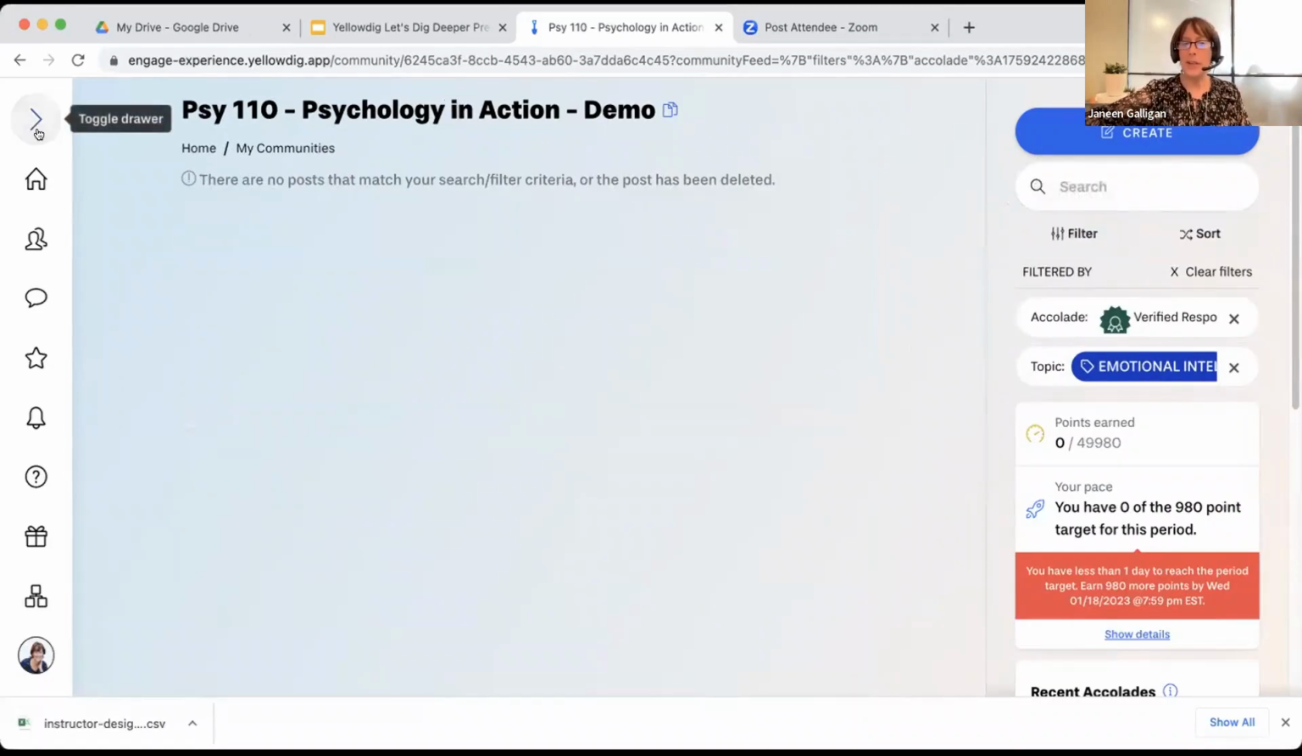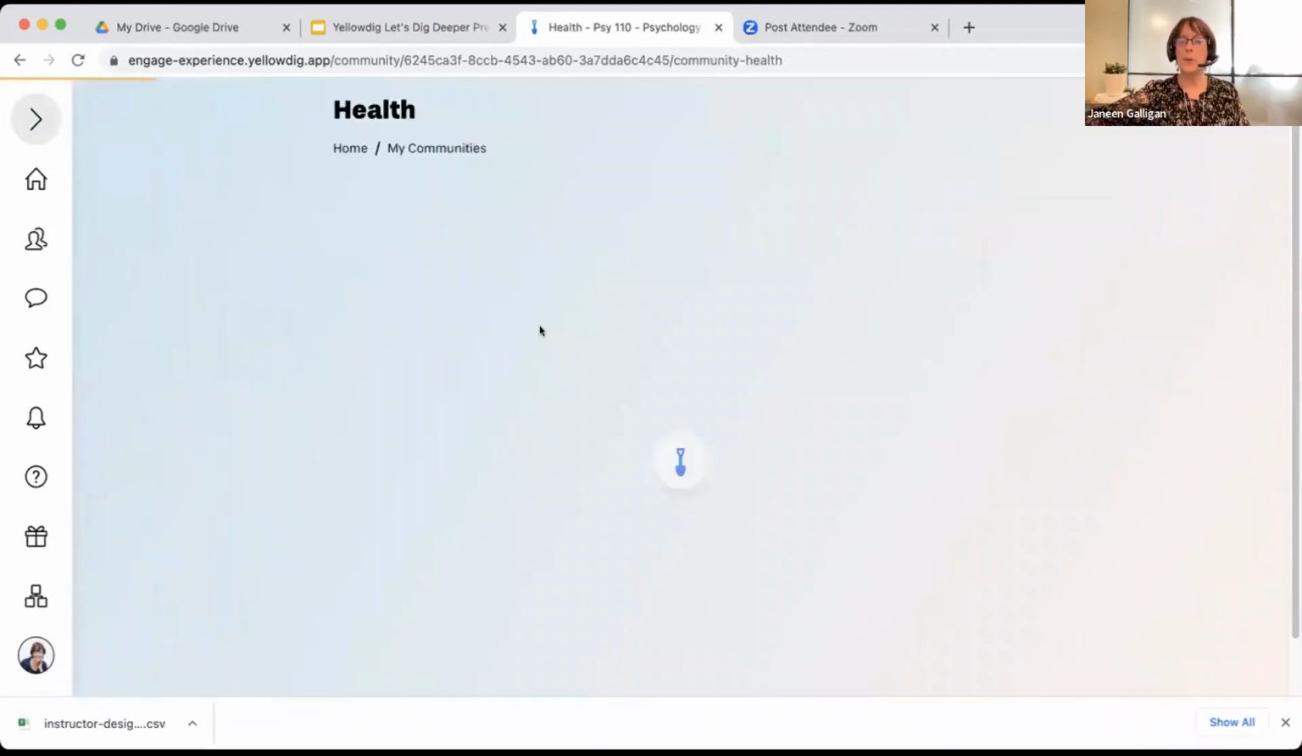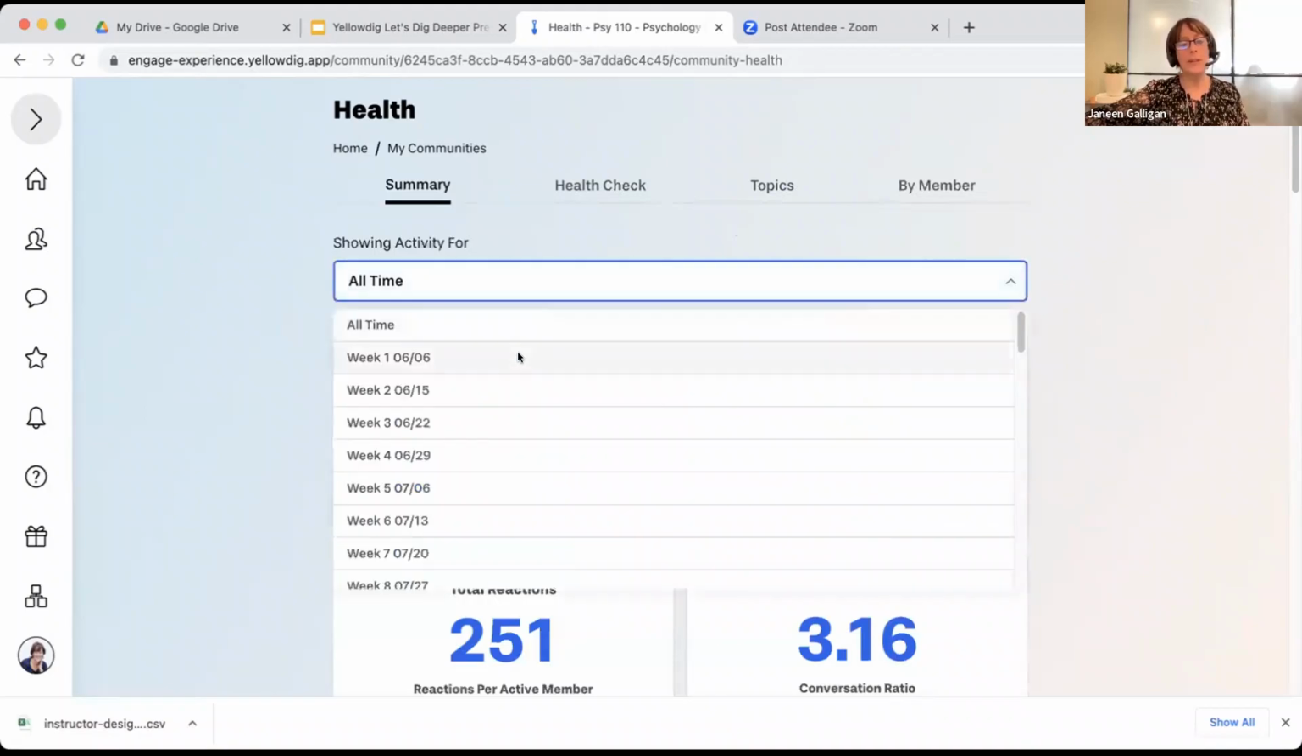What I'm going to take a deeper look into are some of the reports. That's under data. We're going to look at this community health a little more closely than we may have when you first were introduced to it. I'm actually just going to go right through all four of these: the summary, health check, topics, and by member. It defaults to showing activity for all time, but you can also break this down by week if you wanted.